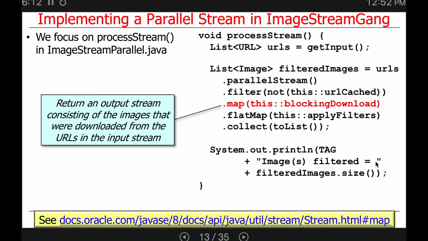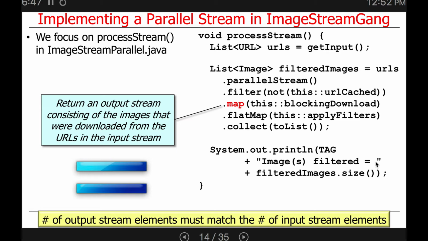So coming out of the filter intermediate operation will be a list of URLs that have not yet been downloaded. So we then turn around and apply that as the input into the map intermediate operation, and map will call the blocking download behavior on every non-cached URL. And what we'll see as we look at this later is that blocking download will go ahead and download the non-cached image corresponding to that URL. What we get as the output of map will be an output stream that consists of the images that are downloaded from the URLs in the input stream.